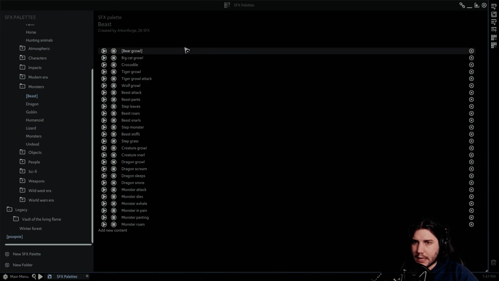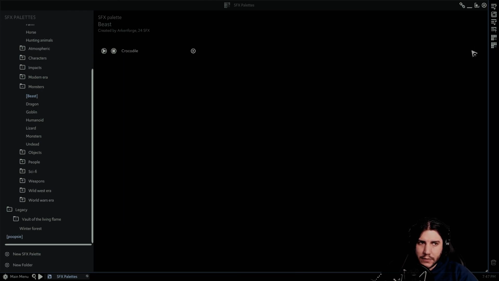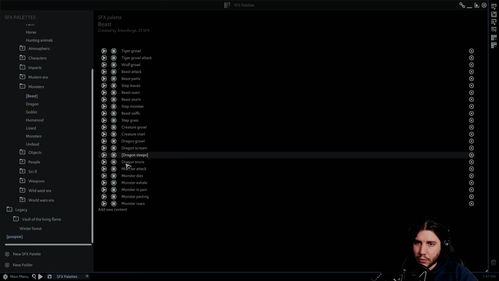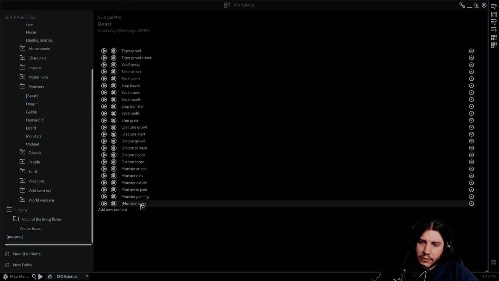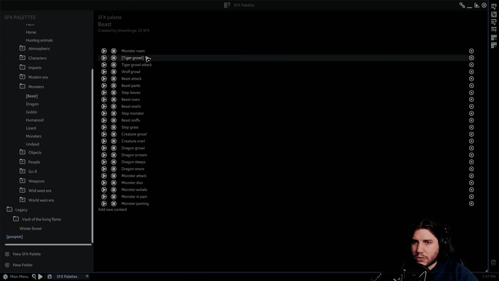To remove any sounds from an SFX palette, just click on the remove button at the end of the line there. You can also reorder the SFX, so if I want Monster Roast to be the first, I just click on that, drag to the top, and then I drop it, and it will be the first one in the list.